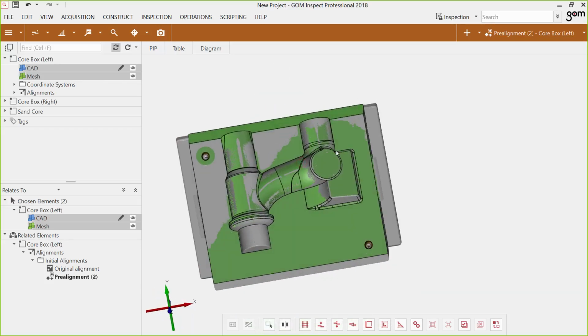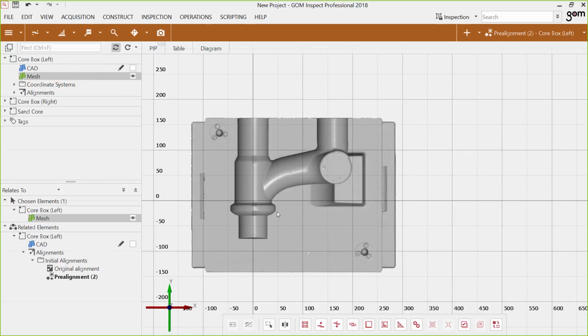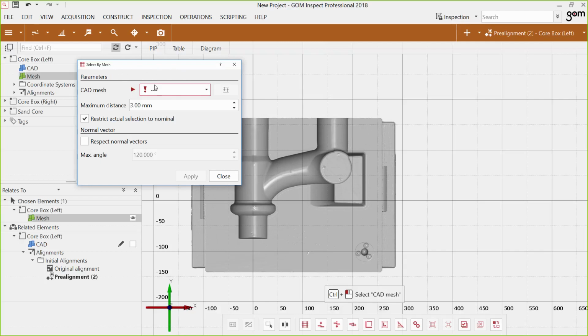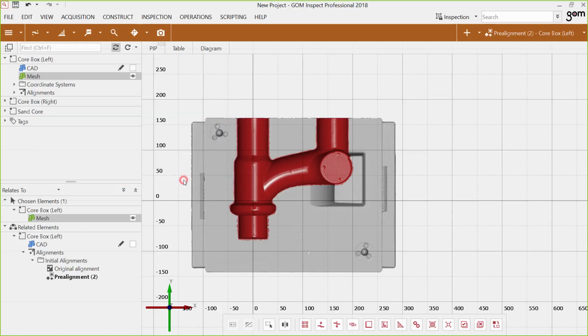And the next step is that we want to align the actual data against the nominal data using a local best fit. And for the local best fit, I will only use the shape which is responsible for creating the sand core, meaning this kind of shape here. And to select the region, I will use another part and the function select by mesh. So I will open select by mesh, and I use the sand core, meaning a different part, to select regions on the desired part. So this is very helpful to make selections very, very quickly.